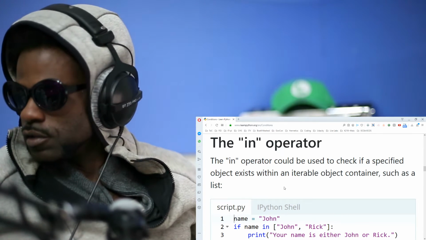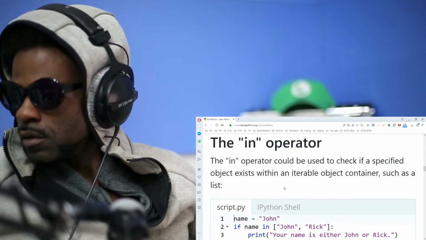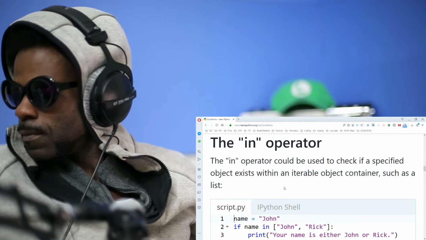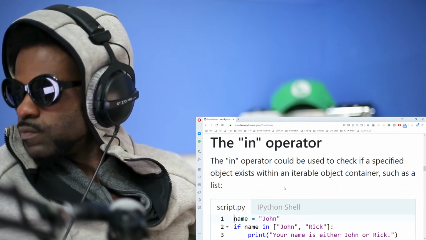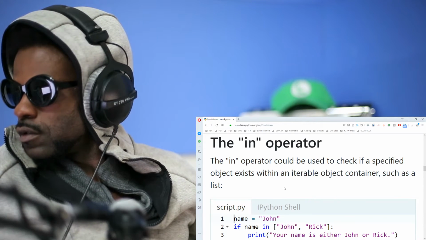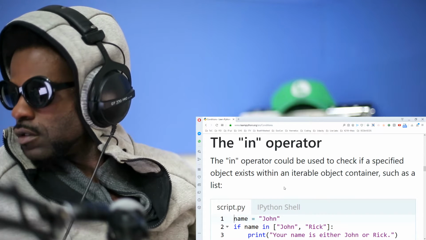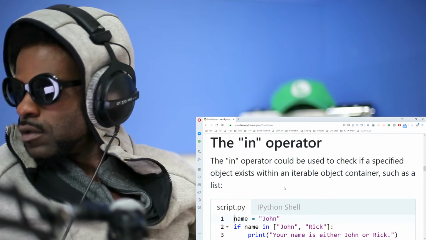Need to change this. Give me a second. I will do that later.